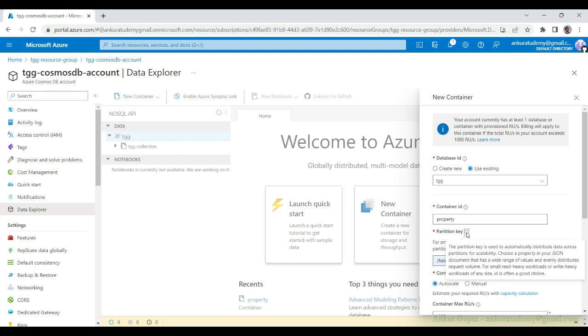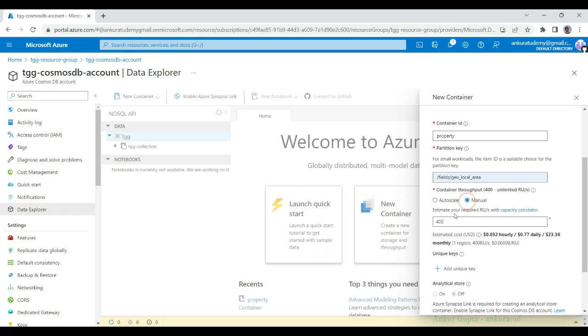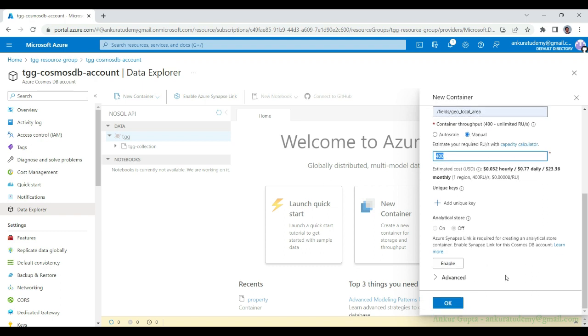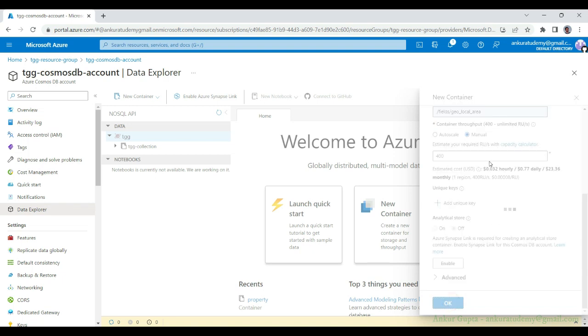So in this case, we have our Vancouver city's data with various geolocal areas. So it makes sense to have geolocal area as our partition key. Now I'm going to set my throughput as 400. We can always increase and decrease it as required when we use our collection to upload and query our data. But for now, this is good enough. Let's create the container.